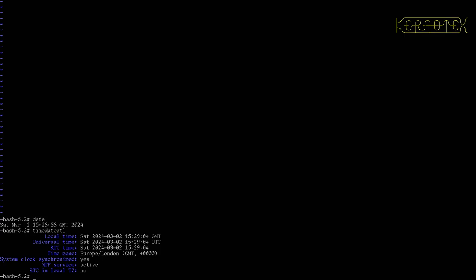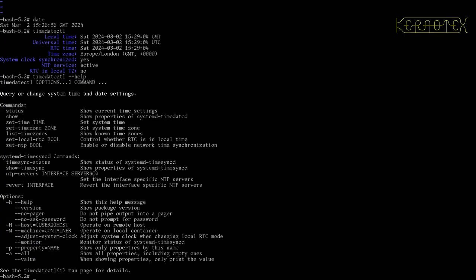But it says the real time clock is in the local time zone. No, so that's probably not right. So let's do set-local-rtc, the option which it mentions in the book. Now it says you can use the utility to tell systemd-timedated if your hardware clock is set to UTC or local time. The example is to set it to 1, but it doesn't say what 1 does, and so it sets it to local or UTC time. So I think I'm going to do a help here to see if there's any information.